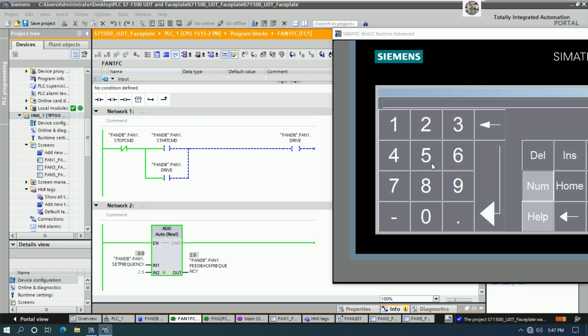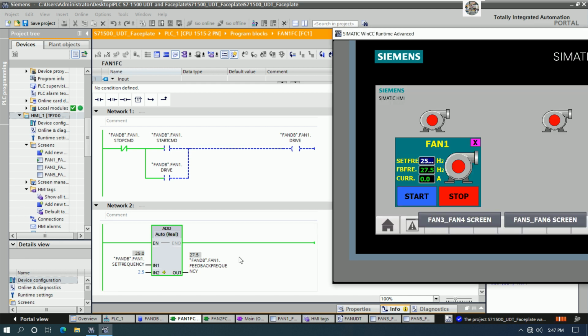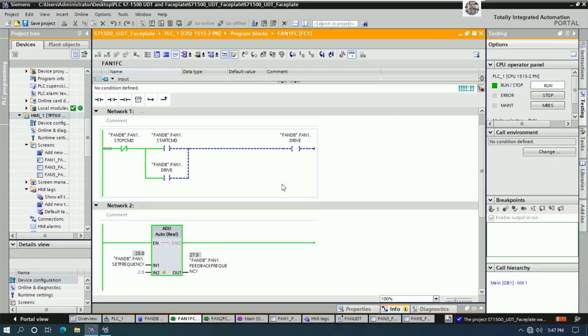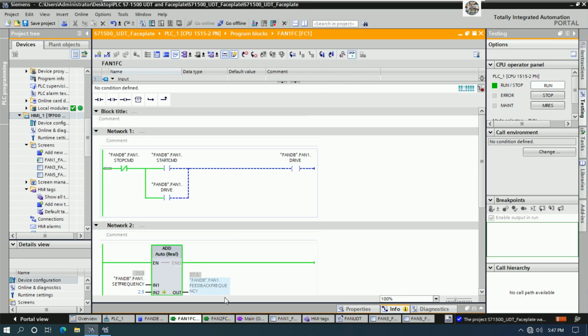So if I set 25 Hertz, yeah, let's see, here have 25 Hertz, and if I would like to start, I can start. Yes, it's running. I stop, it stops. And for the fan number 2, yes, we can also test.